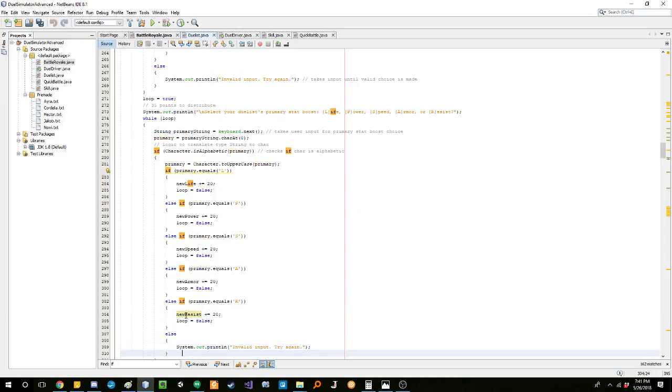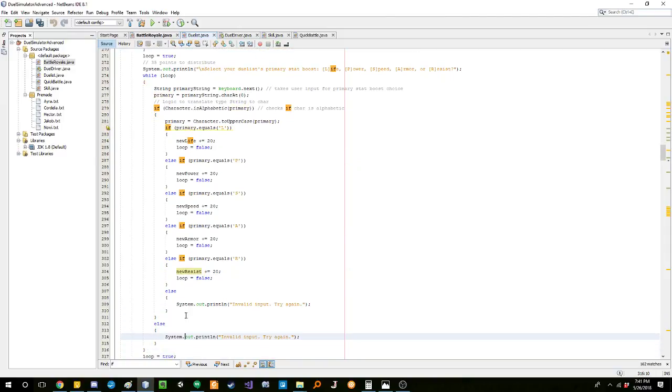Now, I could be accomplishing this with switch case, but I personally like using an if, else if statement here just to streamline it visually for myself. And at the very end, if none of those cases is true, but it's still alphabetical, then it gives you the invalid input, try again. To note, if the character that's entered is not alphabetic, then it'll kick to a second else with that exact same input.